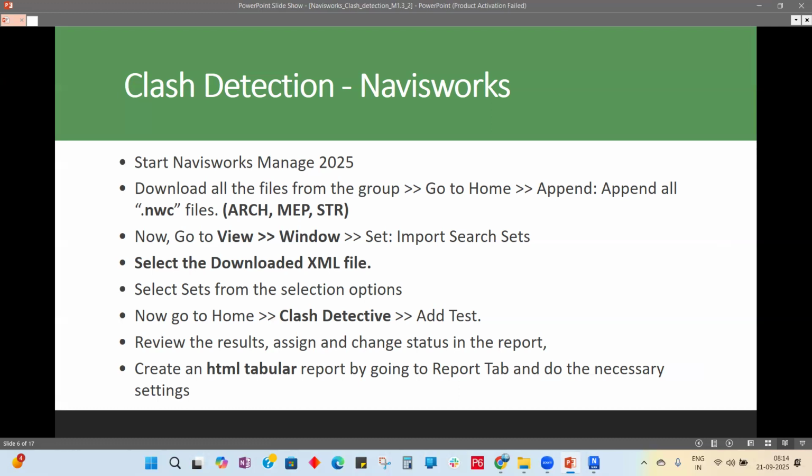Architectural, mechanical, electrical, plumbing, structure, .nwc files, these files. Okay. Then I will go to Window and import search sets, that XML file which I have given you in the group. Okay, and then we need to select the sets from the selection option.